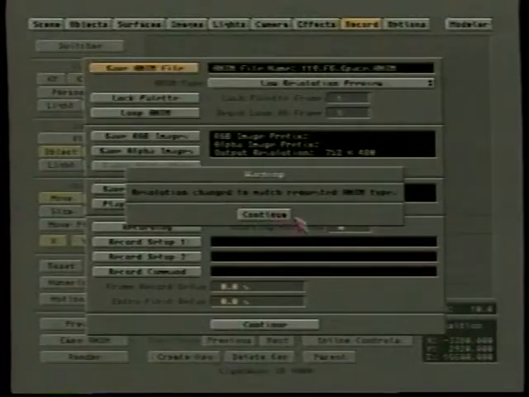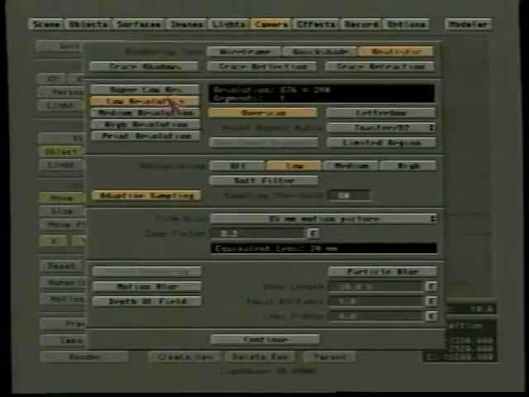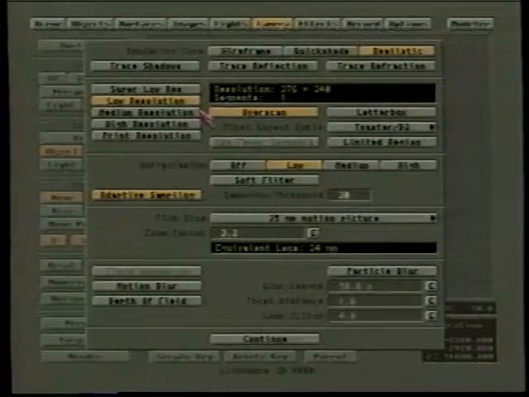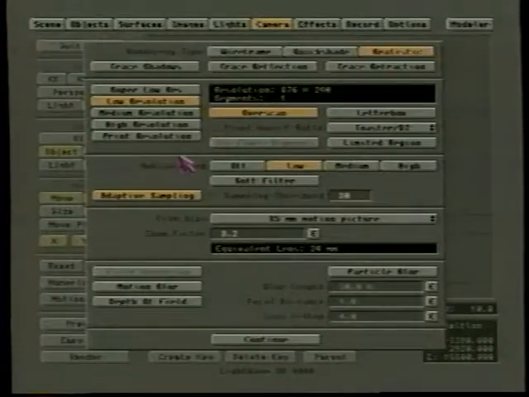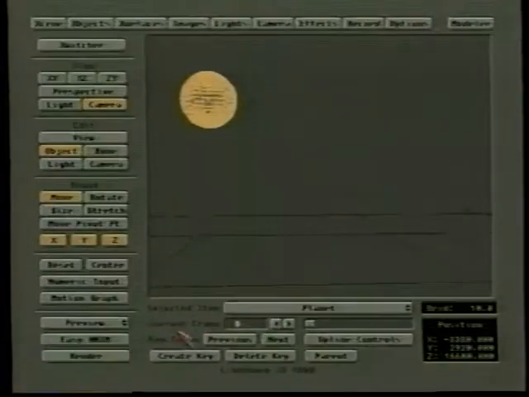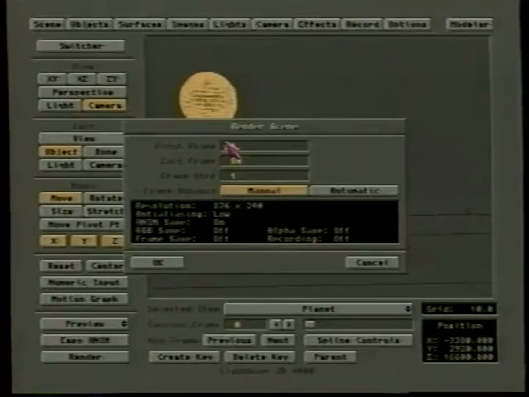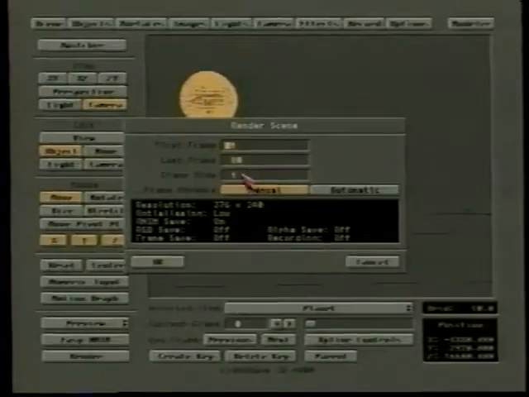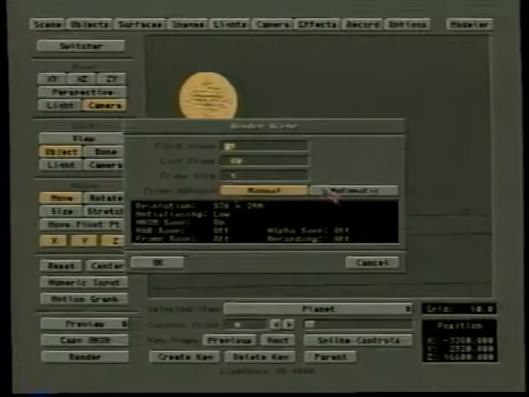And it's changed the resolution to match the anim type. You remember before we had medium resolution chosen from camera? Well, let's change it to low resolution, and we'll keep the anti-aliasing on, and we'll keep the adaptive sampling on. And now all we need to do is render. It shows us the first frame we're going to render is 1, the last frame is 80, and the frame step is 1. In other words, it's going to do frames 1, 2, 3, 4, 5. That's perfect. Frame advance, this is the important one here.